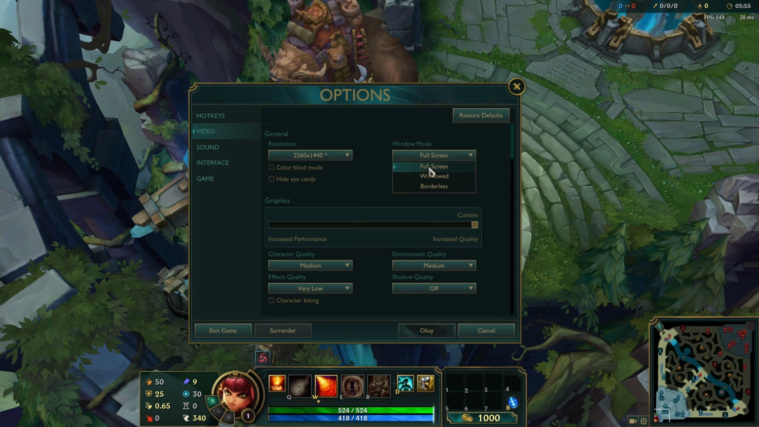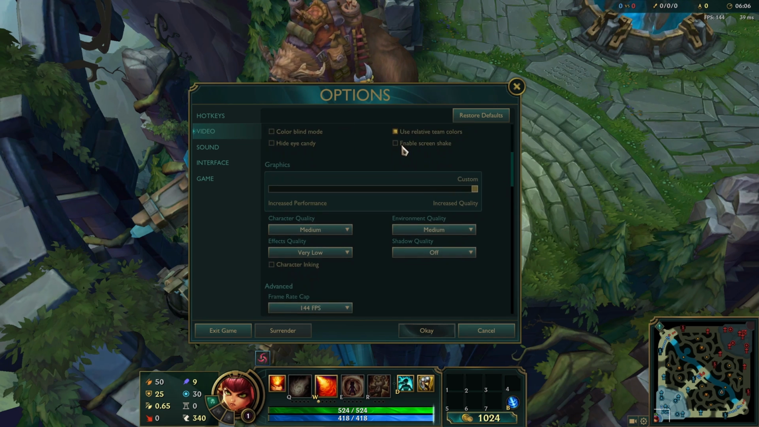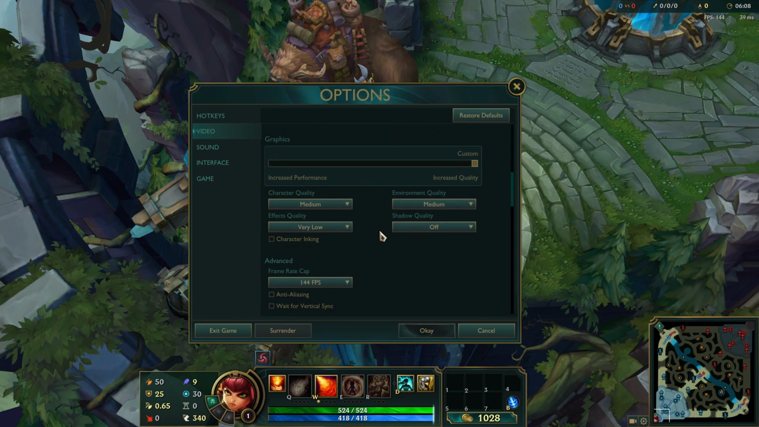For the window mode, it's very important to use full screen. This is the way to get more FPS and also to make sure that your FPS are stable. I had some weird issues with borderless, so that's why I'm using full screen. Make sure that enable screen shake is unchecked.